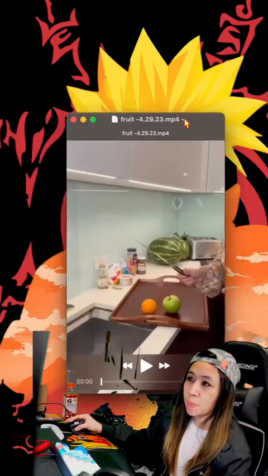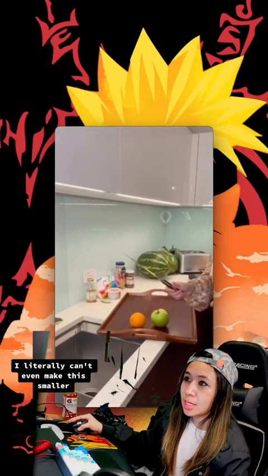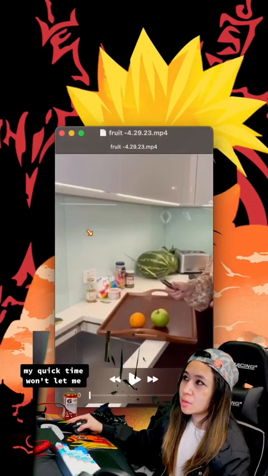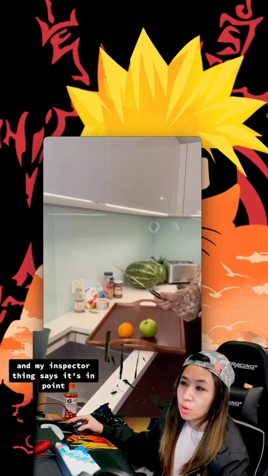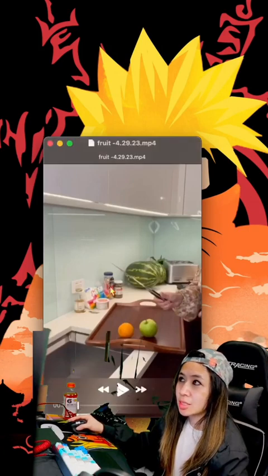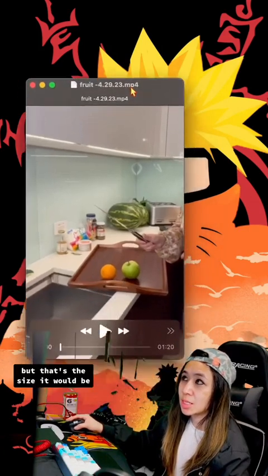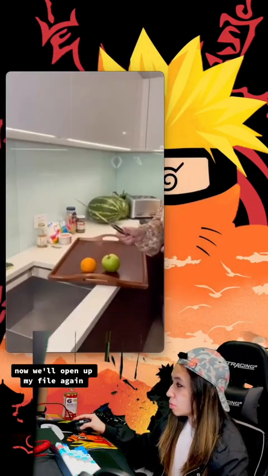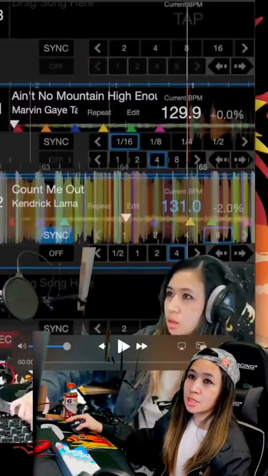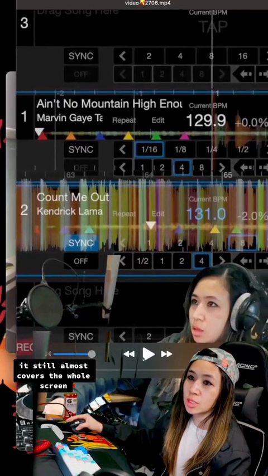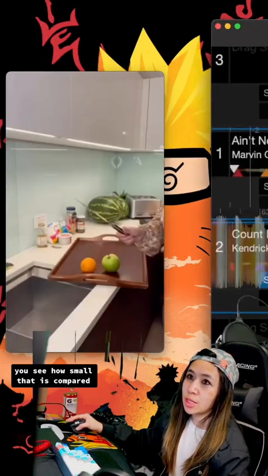This is my screen. I literally can't even make this smaller. For some reason my QuickTime won't let me. And my inspector thing says it's 1.35 times its size. But that's the size it would be. Now, we'll open up my file again. Alright, this is 100%. See how big that is? It still almost covers the whole screen. Do you see how small that is compared?